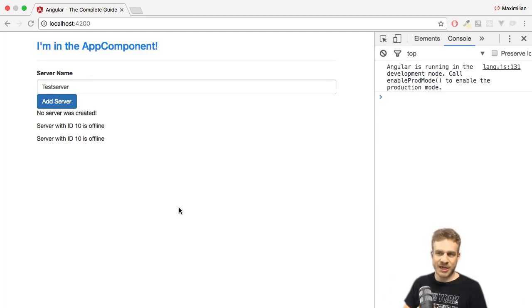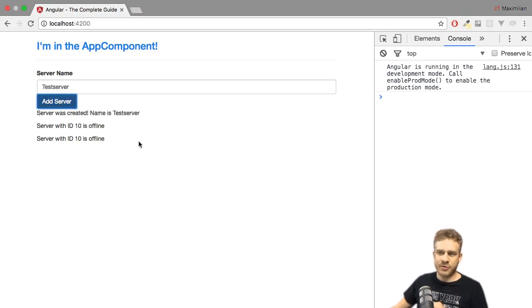In the example application we built thus far, we haven't used any directives besides components, which are directives, that's important. But we haven't used any other directives, no built-in directives. Now let's say one thing we want to do is, we only want to show this server was created text here. There's no need to have this no server was created text to be displayed. So it would be nice if we could conditionally show this message.